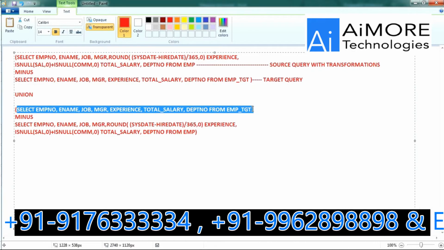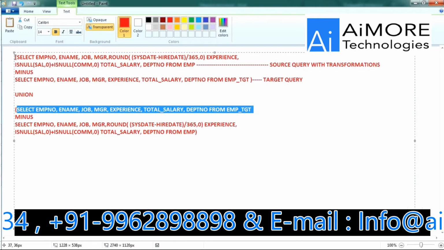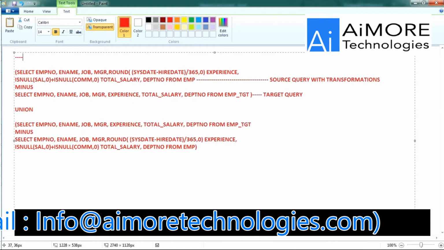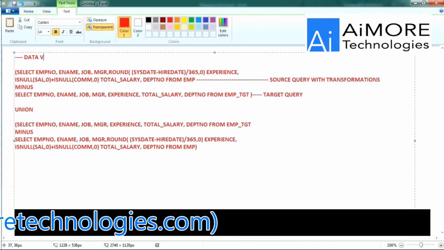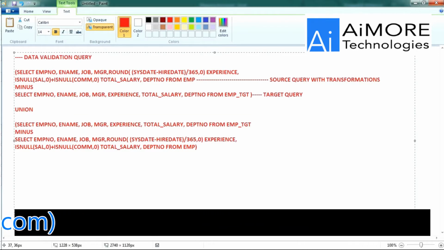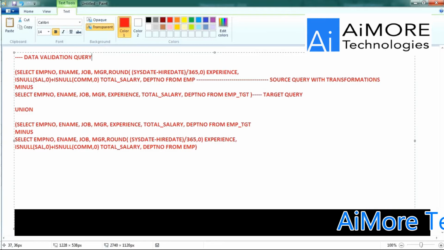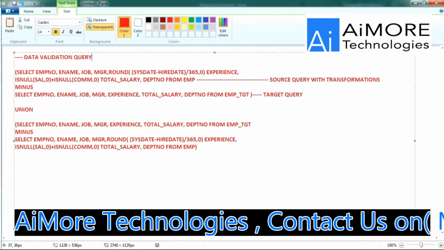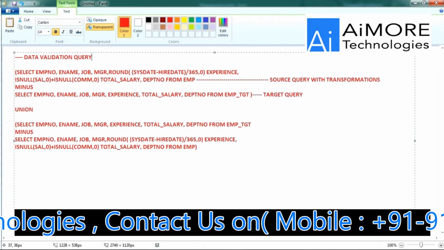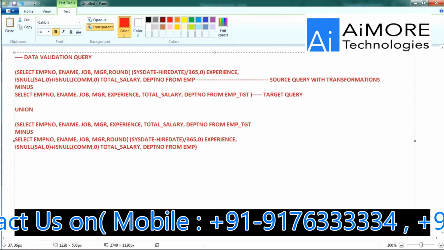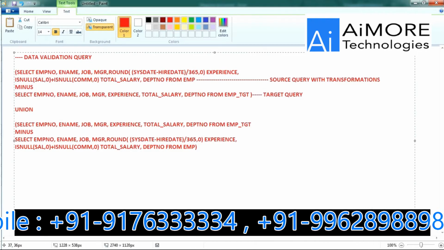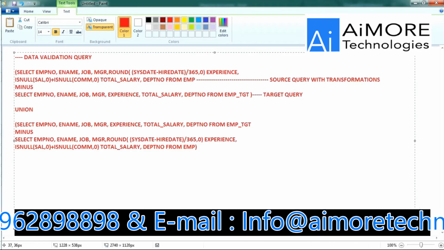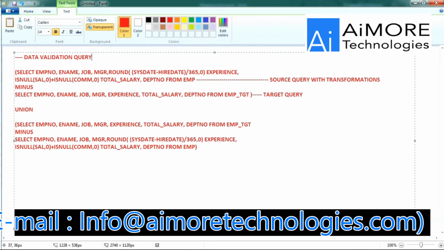So this kind of query is nothing but what we call our data validation query. As and when you get a mapping document, the first thing you have to prepare is your test cases. Alongside your test cases, you have to prepare these kinds of queries, called data validation queries. They help you evaluate whether you have valid data in the target table, which is extracted from the source.